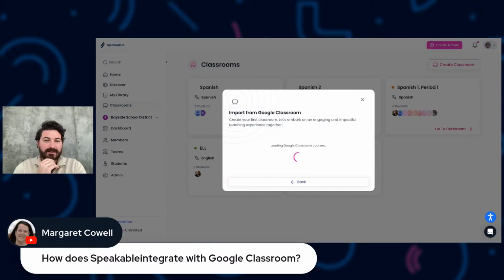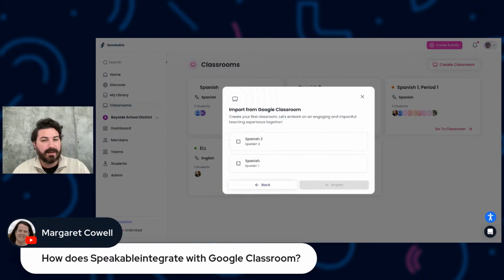And we'll be able to sync these rosters. Also, when we create an assignment, we can sync the assignment to Google Classroom. And those on the team or organization plan will be able to use the Google Classroom grade passback.